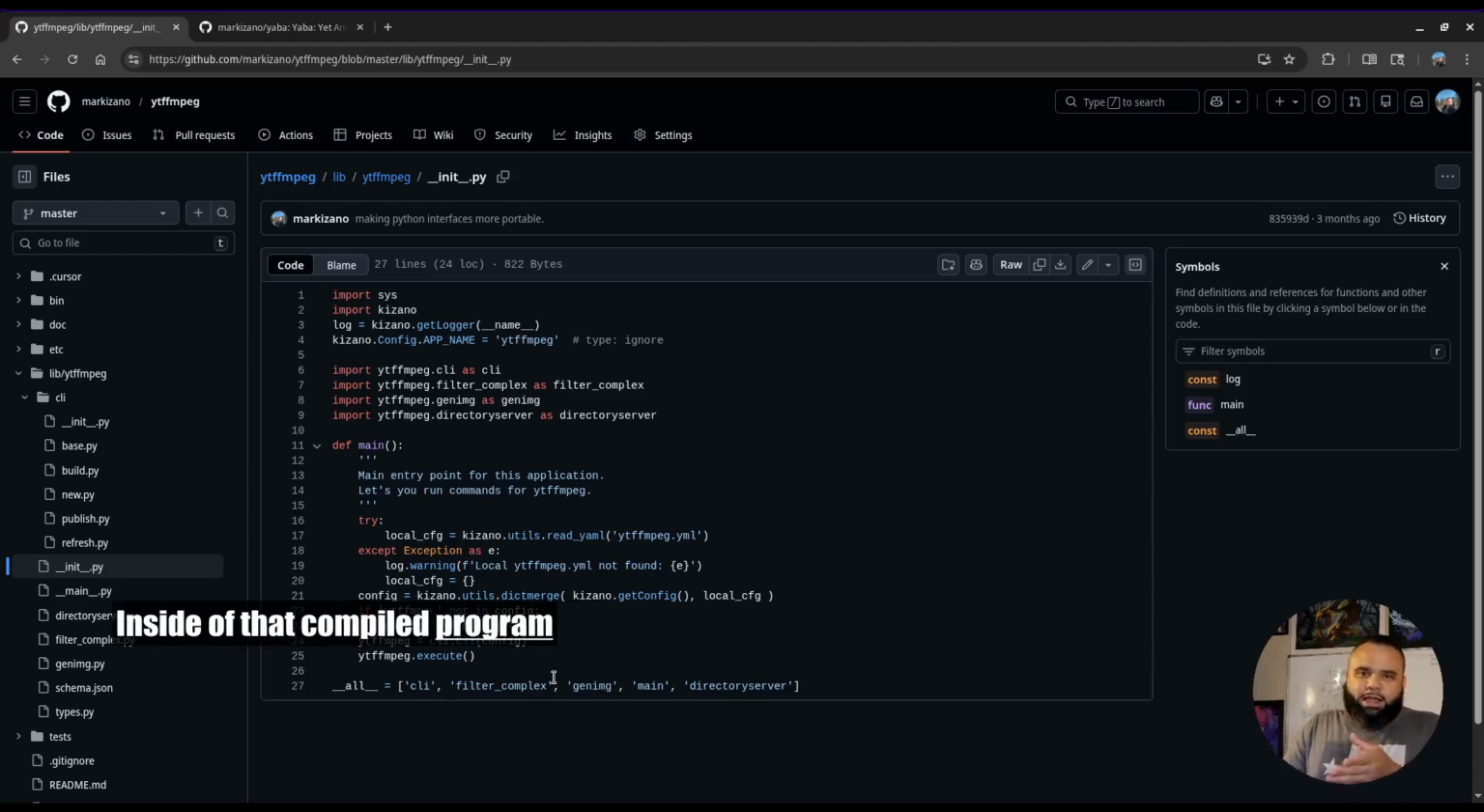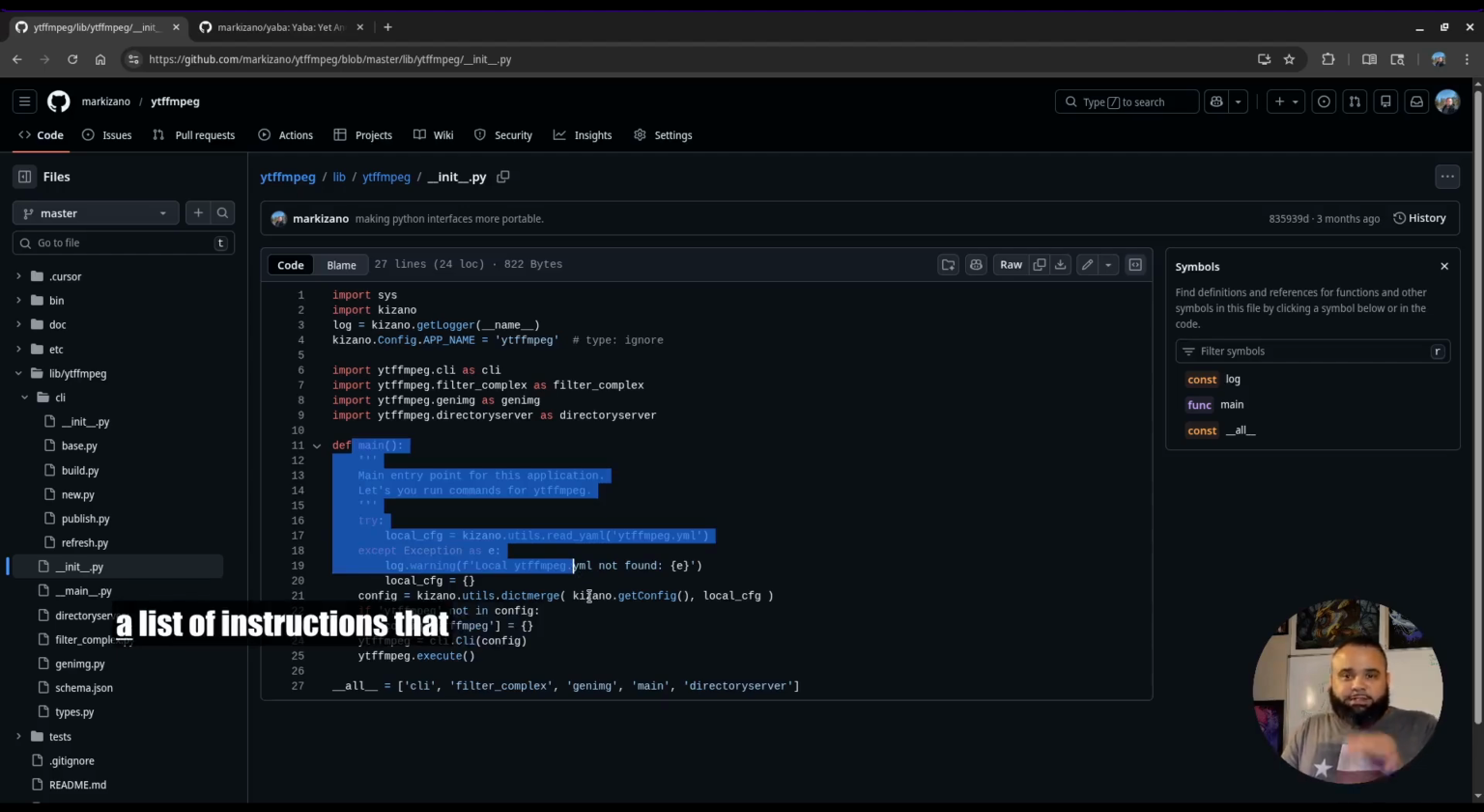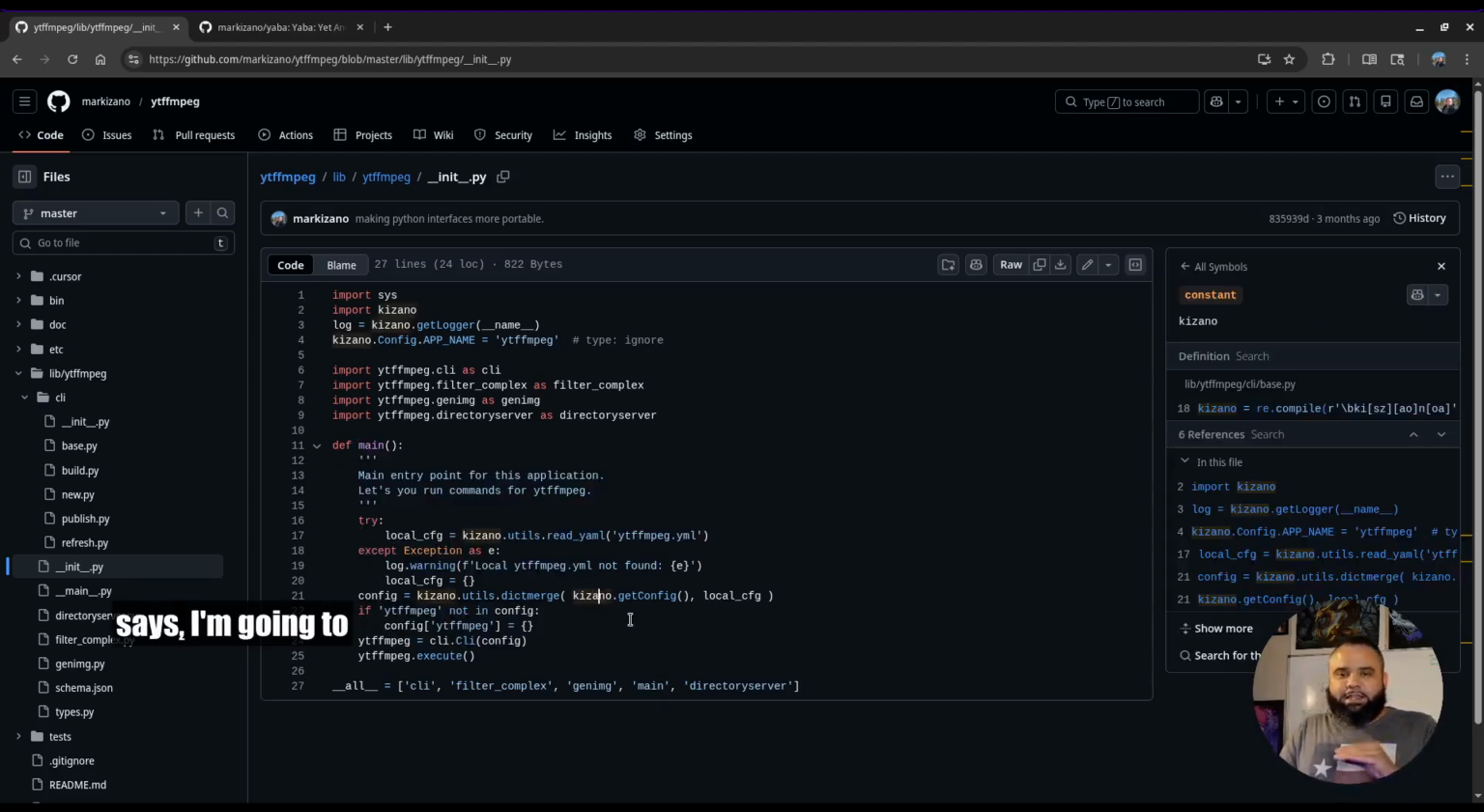Inside of that compiled program is some kind of a main function, a main entry point that says, I'm going to kick off operations inside of this program. And your main function is basically a list of instructions that says, I'm going to do X, Y, and Z. In this case, I'm going to try to load the configuration out, and I'm going to attempt to execute the command line entry point. So we go to CLI init.